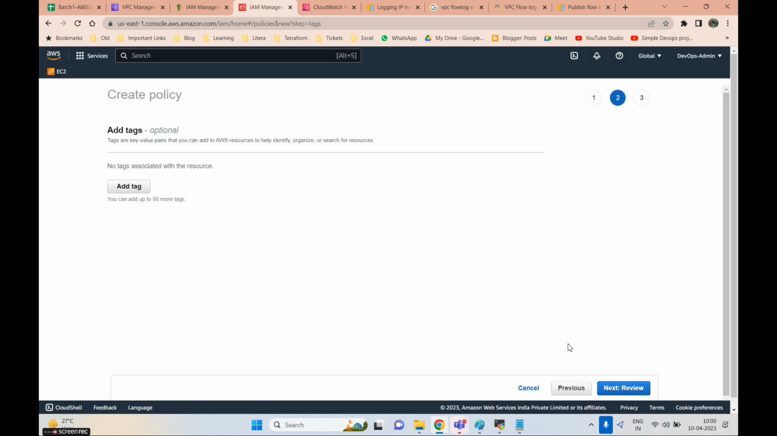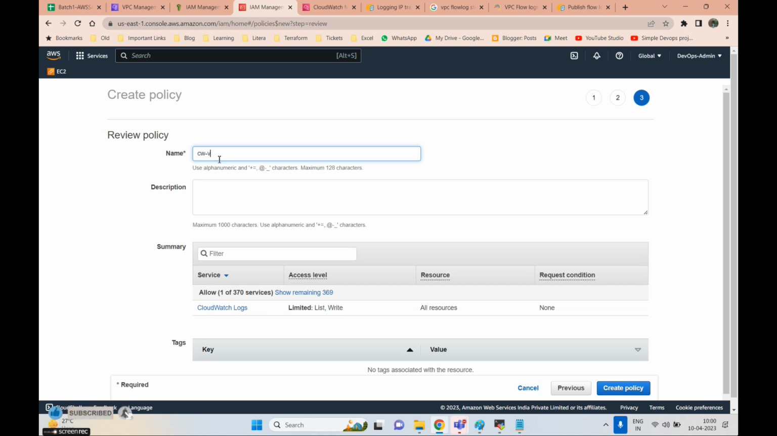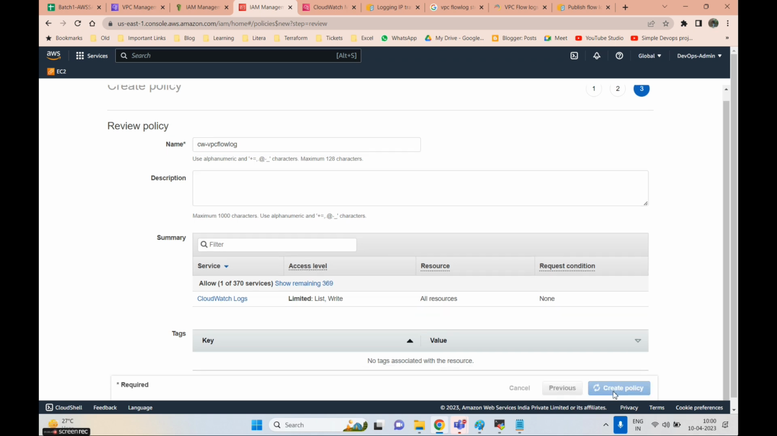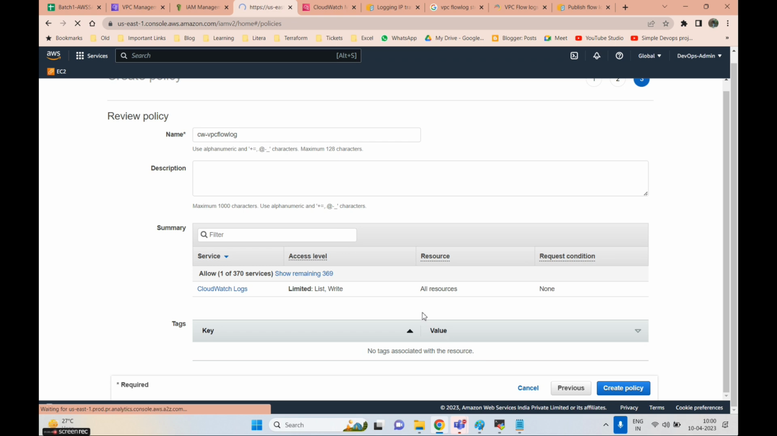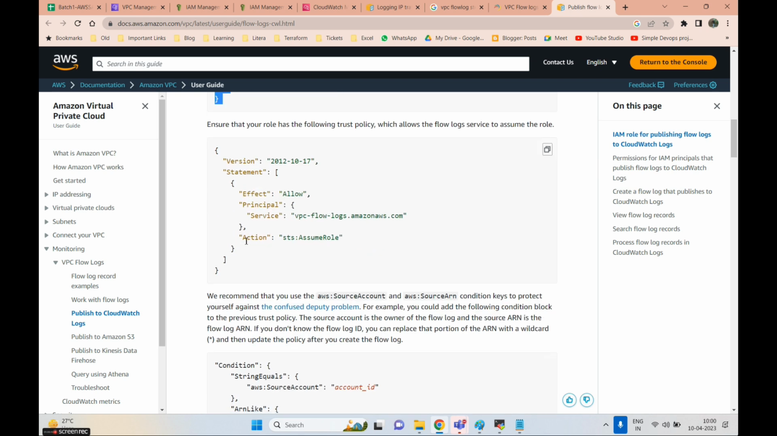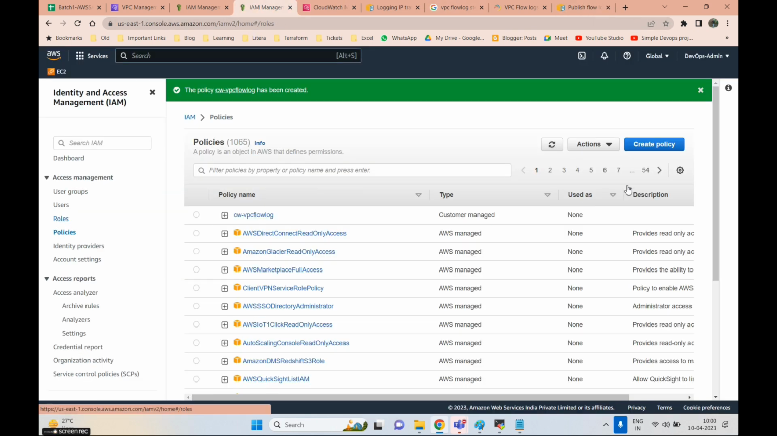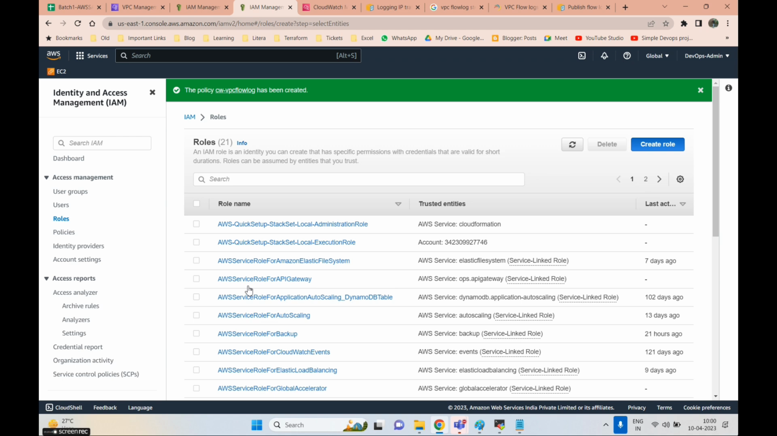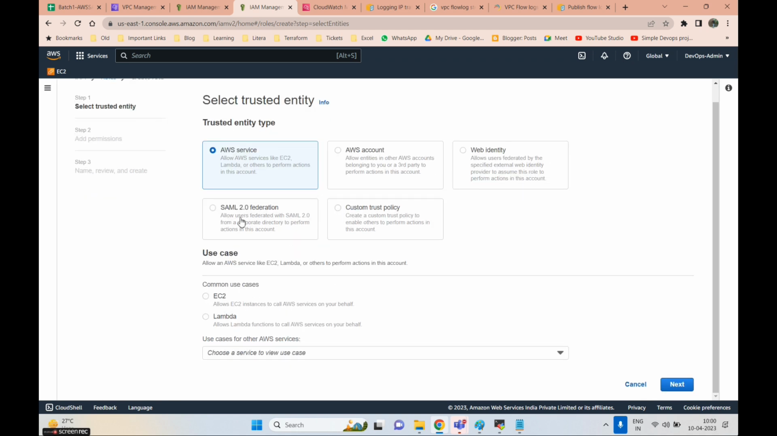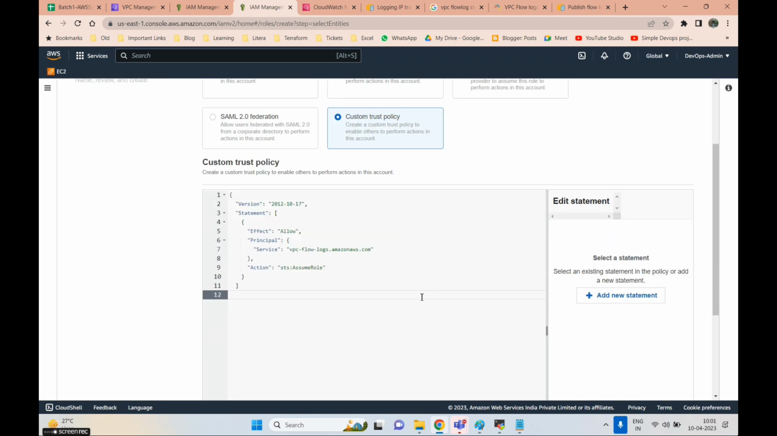Next, the name of the policy is CloudWatch 2 VPC flow log. Create policy. So what we have done, we have created one policy. Now just go and create one role, which role should have this policy. Now create a role, and under that role, create role, and custom trusted policy. Under that option you can paste this.